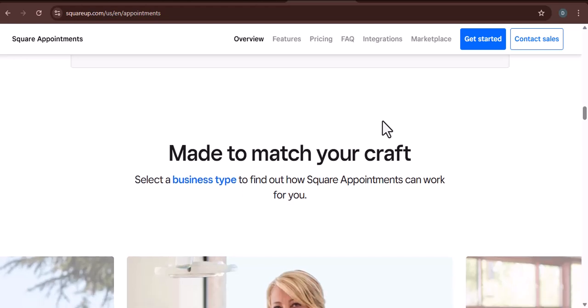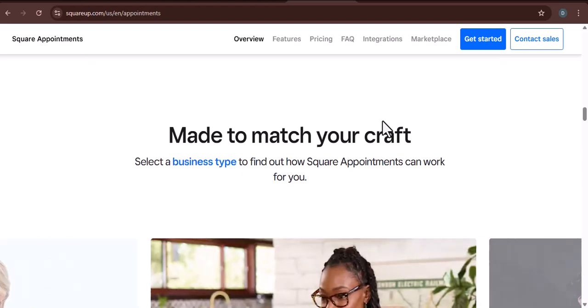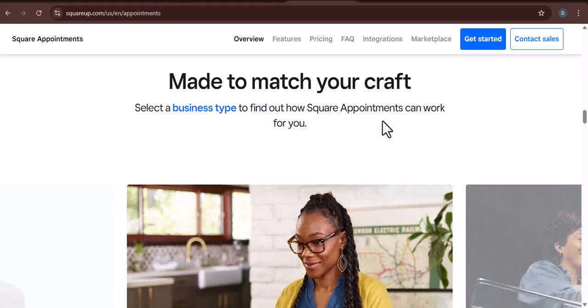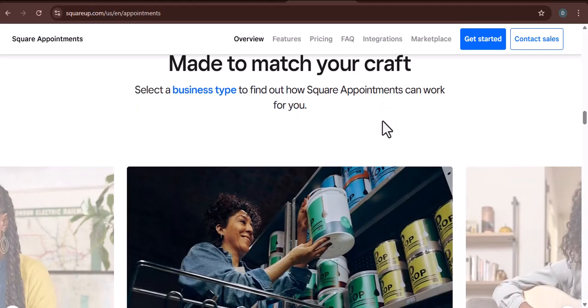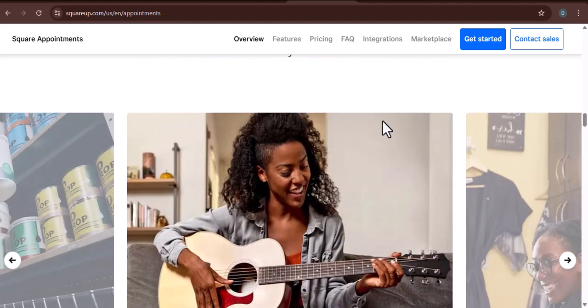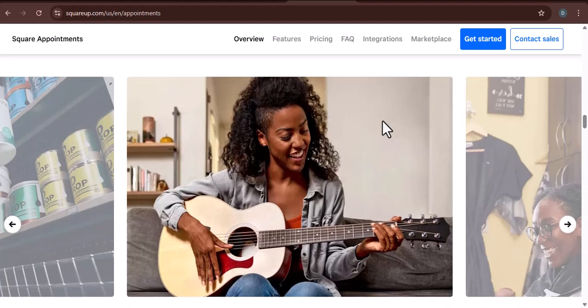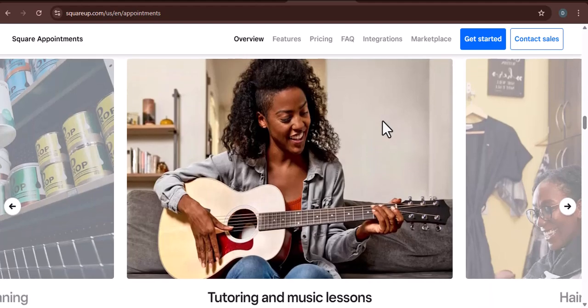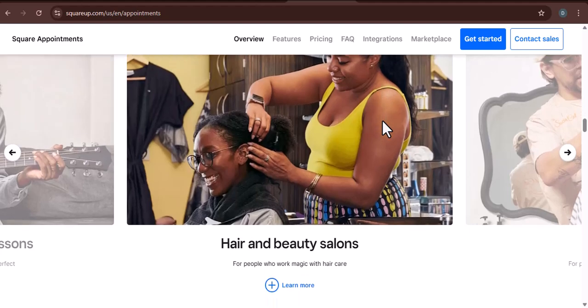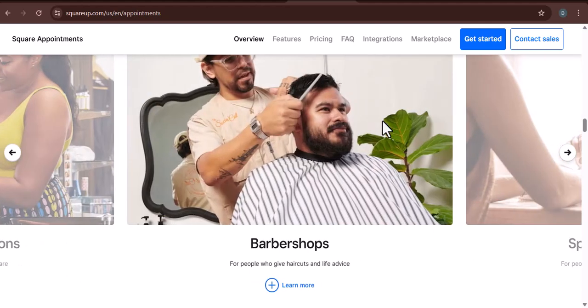Now, let's get to the how. How do you get your hands on this magical booking link using Square? First things first, you'll need a Square account. If you don't have one already, head over to Square's website and sign up. It's a straightforward process, and you'll be up and running in no time. Once you're logged in, you'll want to navigate to the Appointments section. This is your command center for all things booking related.